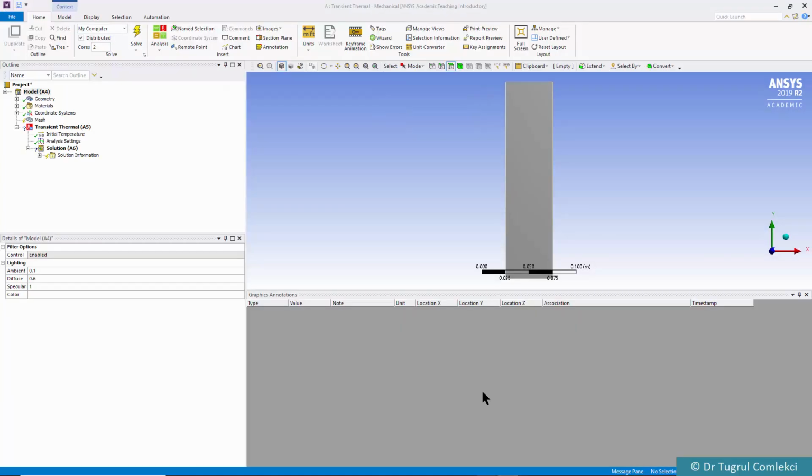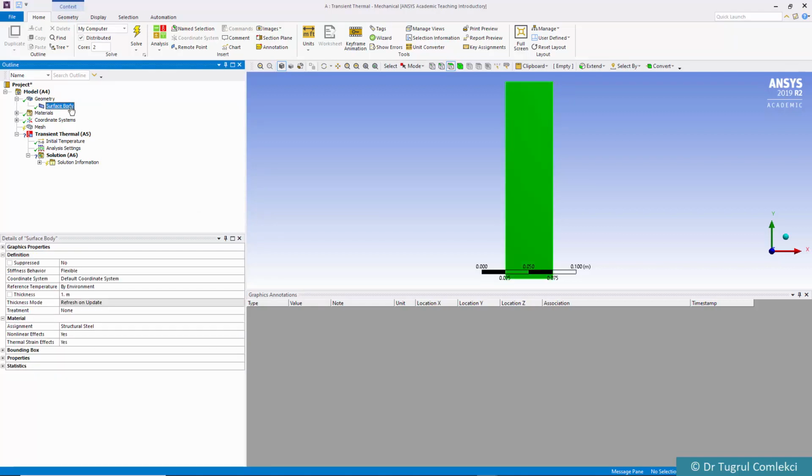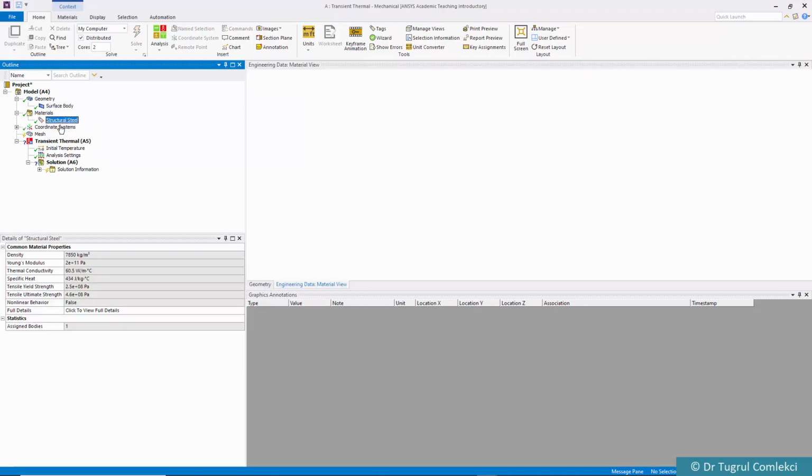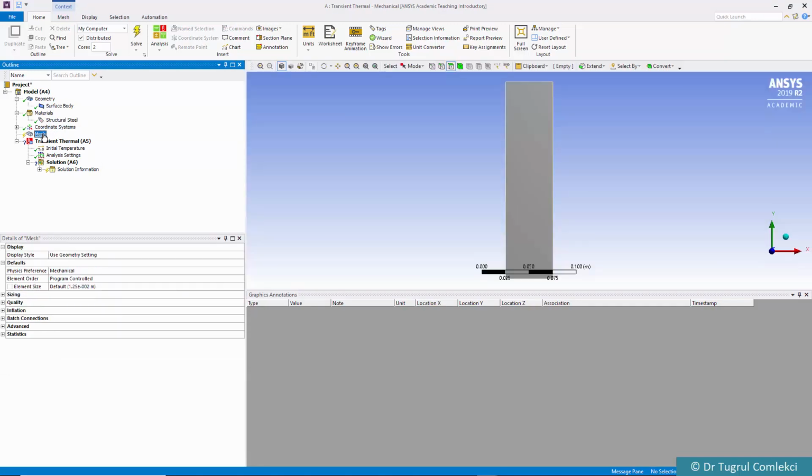Now I have started Mechanical from the Workbench project schematic, and the Design Modeler geometry is transferred, so we got just one surface body, and material by default is our structural steel, and we can define our mesh on this one.